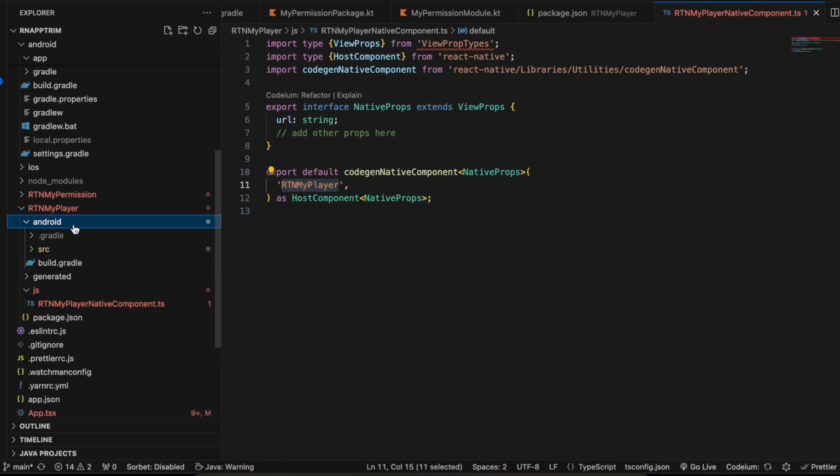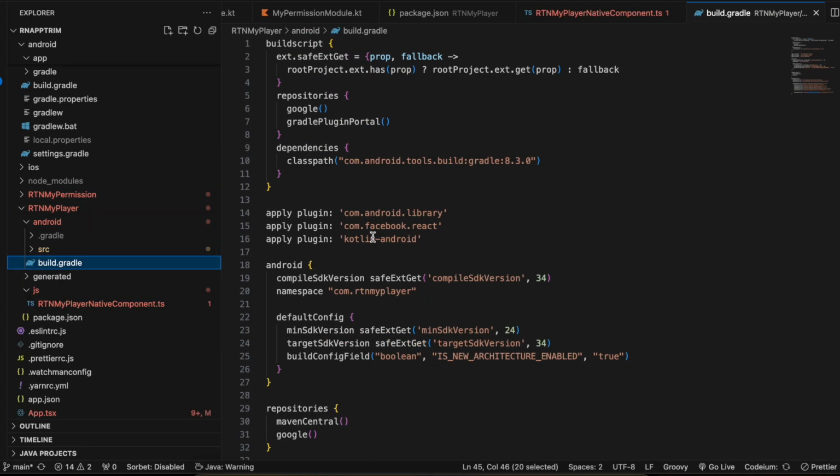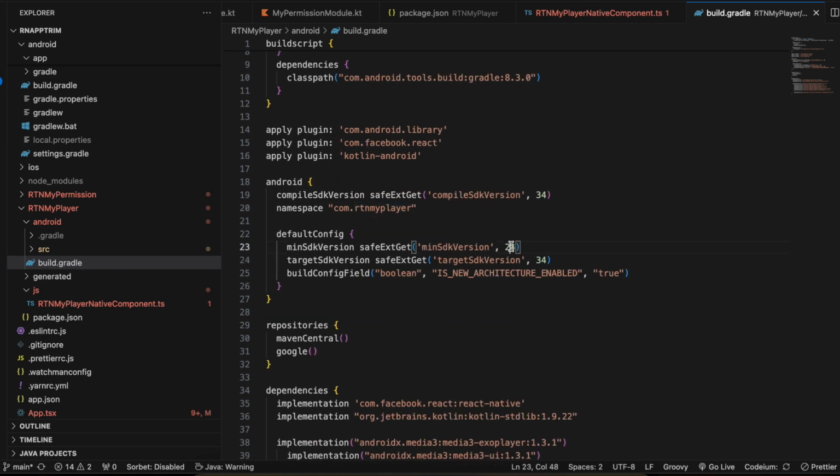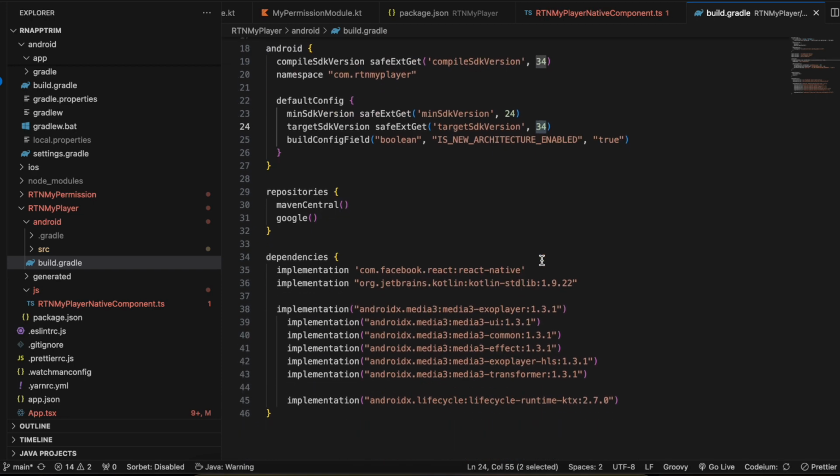Then I have created an Android folder. Inside that I have created build.gradle. Again, I have copy pasted it from docs. Only I have updated this version. Here I have added apply plugin Kotlin Android. Compile SDK is 34. Here I have changed this name. Min SDK is 24. Target SDK is 34. Here we are using Kotlin standard lib.